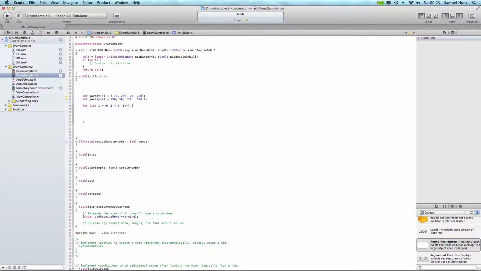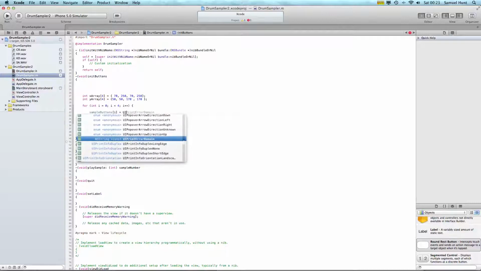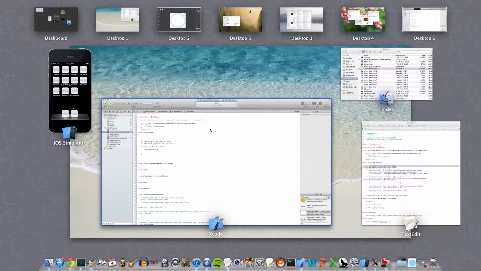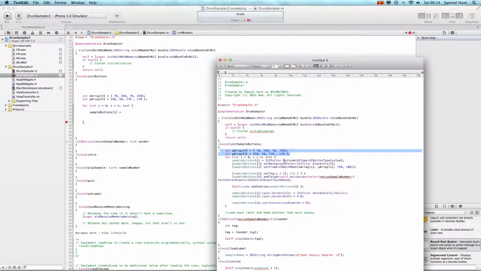So let's add our first line of code. We now need to tell the compiler what buttons we want to render, because there are several different types of buttons. So let's type sample buttons of i, equal to UI button. Sorry, forgetful as always, it's a U.